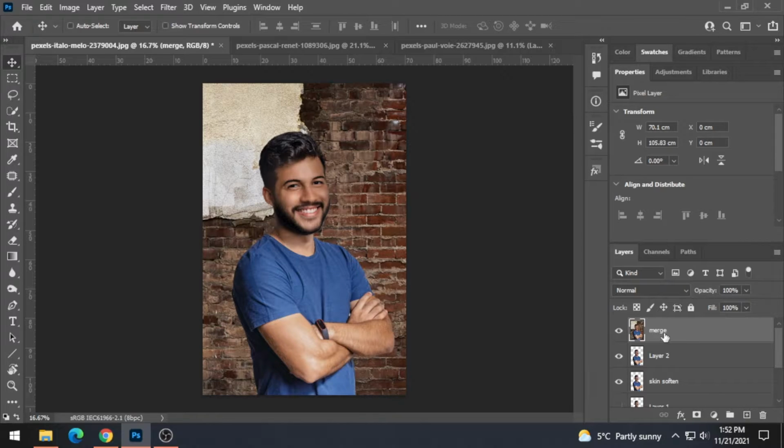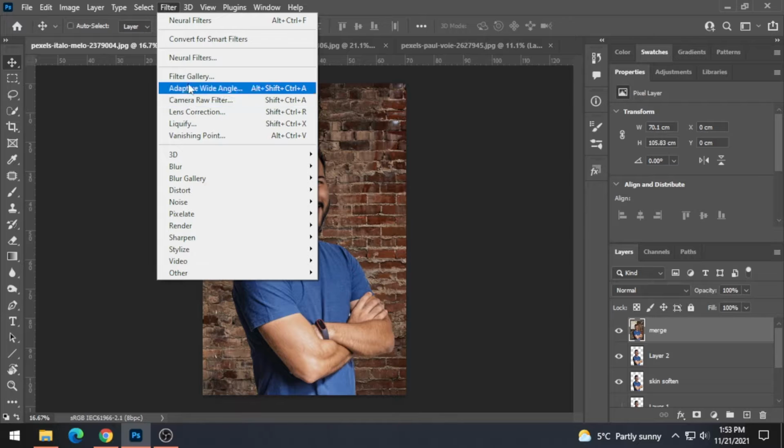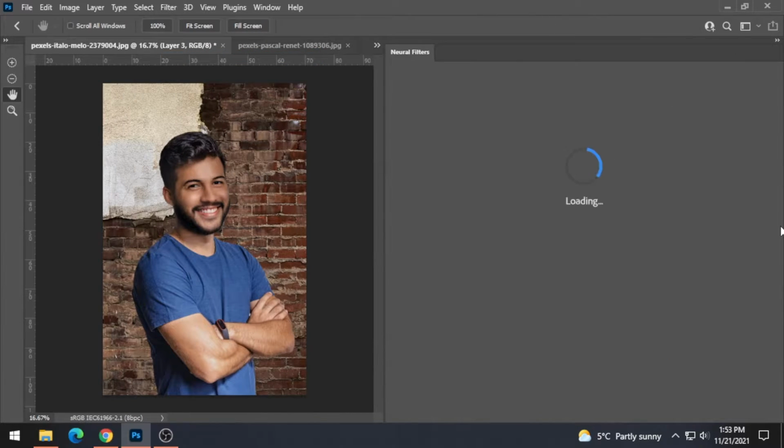So with this merge version, this is going to have the subject as well as the background all in one single image. And this is sort of assuming what you'd be starting with anyway if this was a single image even before we had done this composite. So I'm going to go under the filter menu. Once again, neural filters.